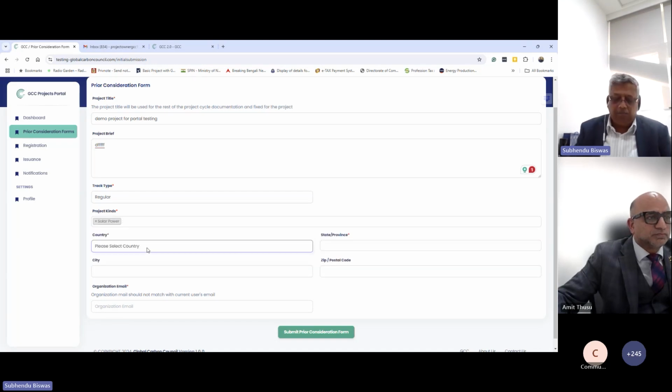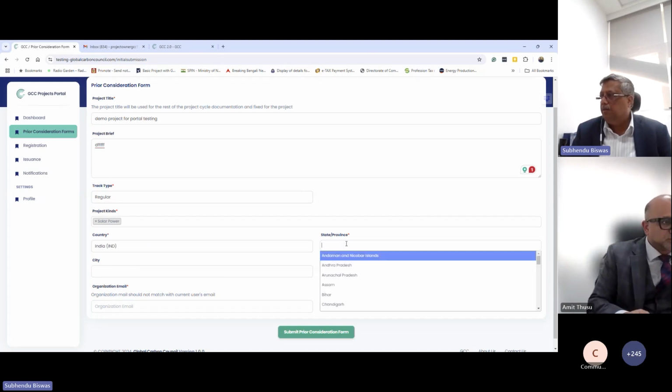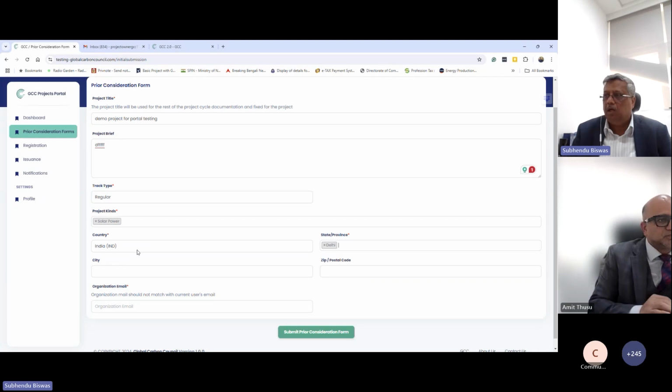You can choose the country, maybe I'll say India for easiness. So for India, you'll be mapped against all the states. You can pick one. You can put in the city code and the postal code. Then you'll be asked to put in an organizational email herein.